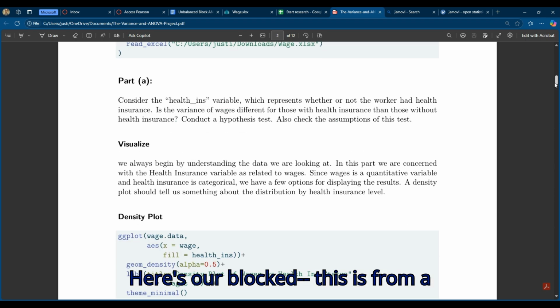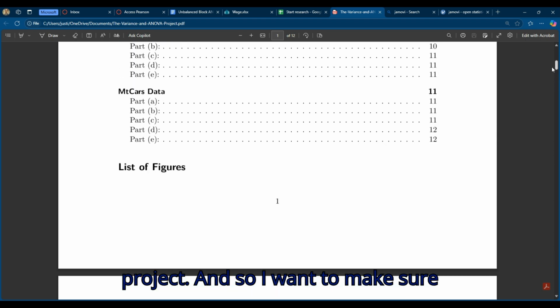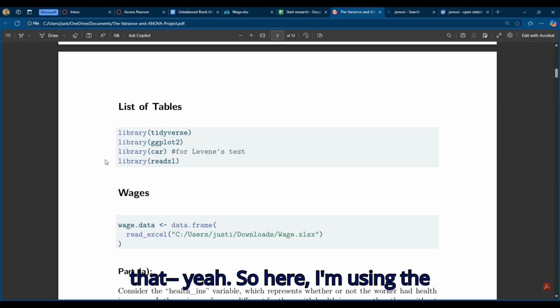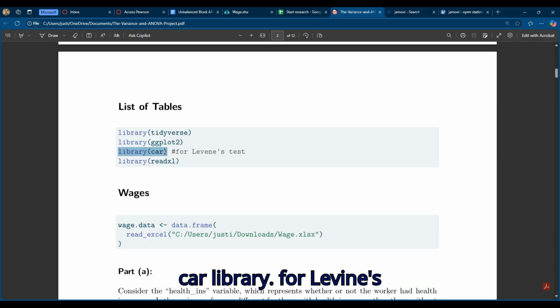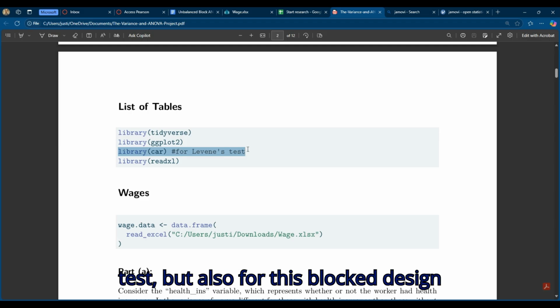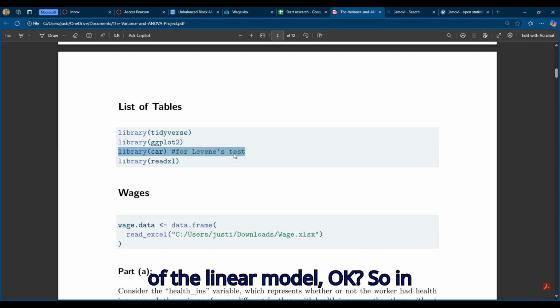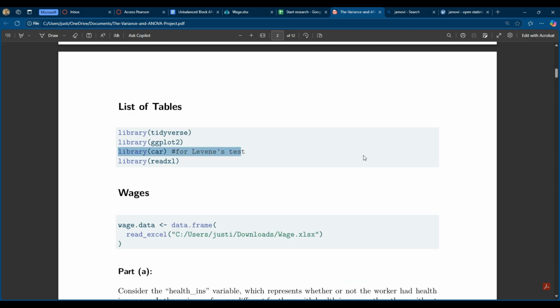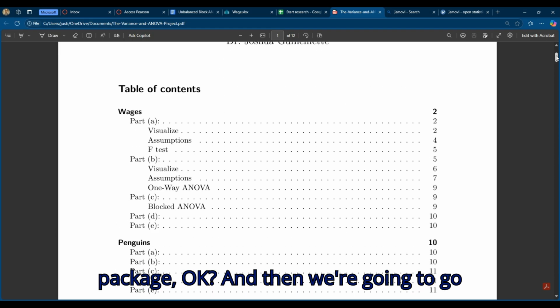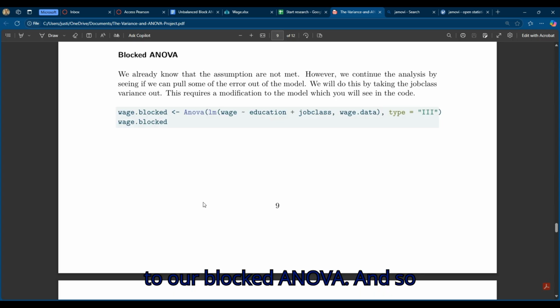Here's our blocked design. This is from a project. Here I'm using the car library for Levene's test, but also for this blocked design of the linear model. So in R, you need the car package, okay? And then we're going to go to our Blocked ANOVA. I've already checked the assumptions, so we're going to continue this analysis.